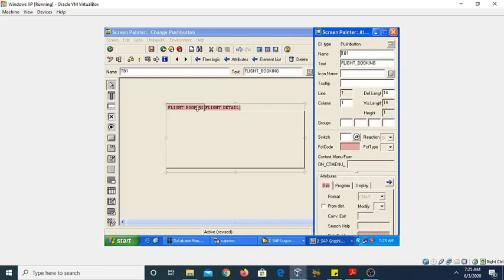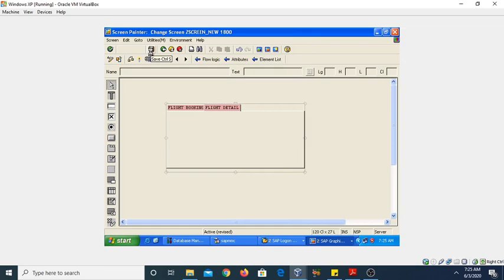Now similarly, like you assign the function code to the push button, we need to define the function code here. So I am assigning the function code flight booking. Similarly, you can also assign flight detail. Now click on save.